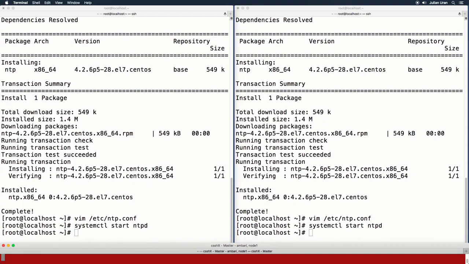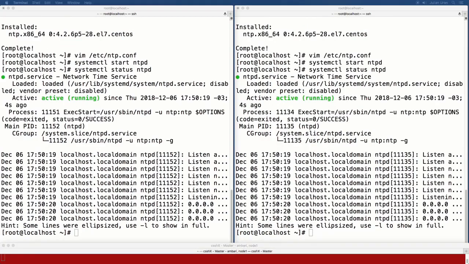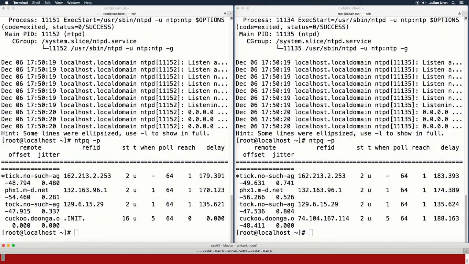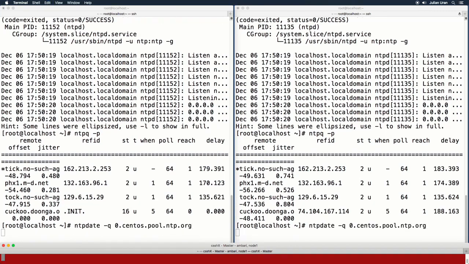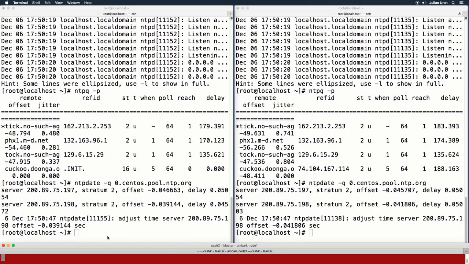I'm gonna check if it's running with a status command. It is running, and now I'll check if it's communicating with the NTP servers by running ntpq -p. It is. You might want to check your firewall rules in case you get errors or no IP addresses are returned in the output. And let's check how the time drift is currently looking like. The value is very low, that's what we wanted to see.